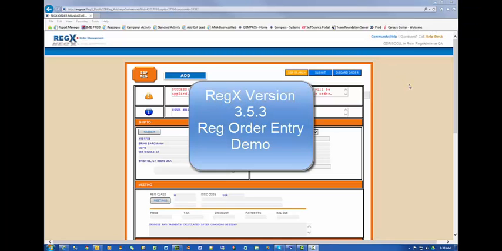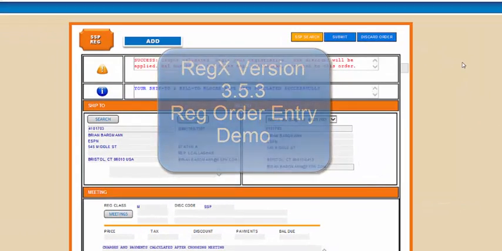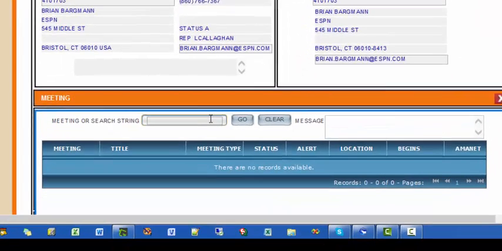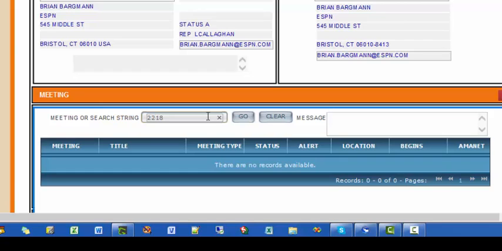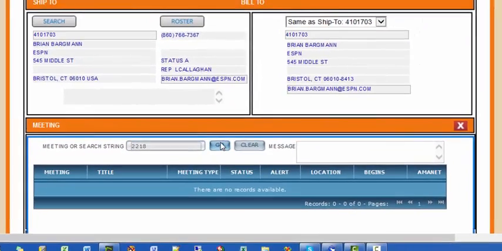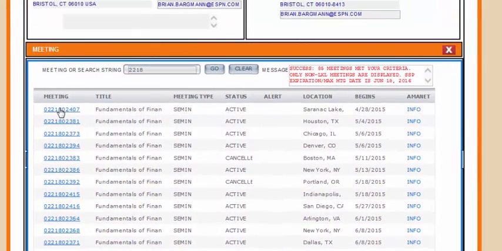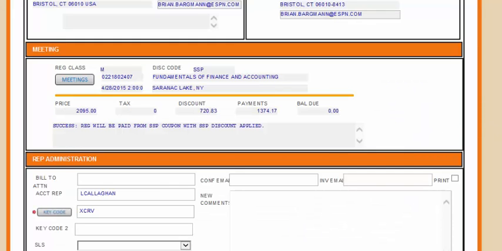Okay, now let's take a look at an order, and let's see tax in action and updating the invoice email addresses and confirmation as well. I've already selected my attendee, and we'll leave the ship to as the same. Now we'll get a meeting, and we'll just take 2218 and say go. And we'll take this very first one in Saranac Lake that's pretty sure to produce a tax for us. Now, the meeting is priced.